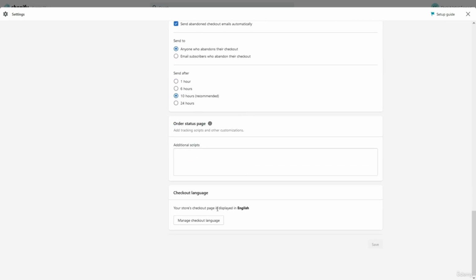Finally, we have our default checkout language, which in my case will be English, but you may change it to suit your needs. After that, go ahead and click on Save. Now we have configured our checkout settings completely. In the following lecture, we'll discuss our shipping and delivery processes as well as how to configure them. Okay, so see you in the next lecture.